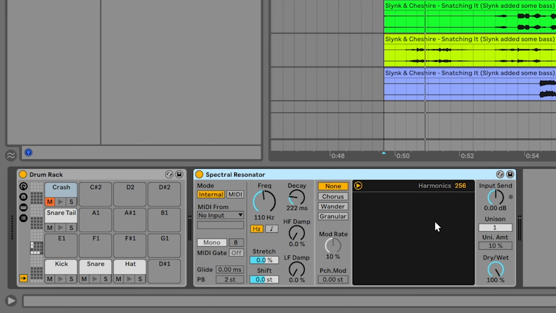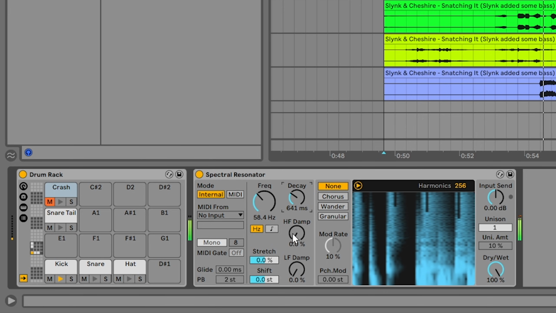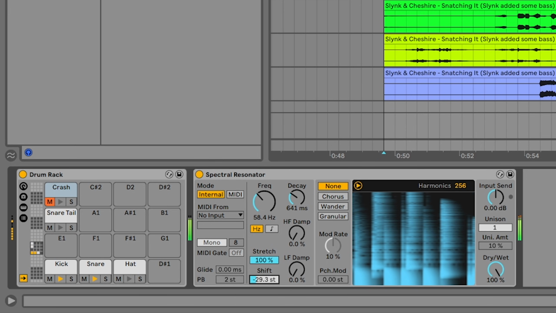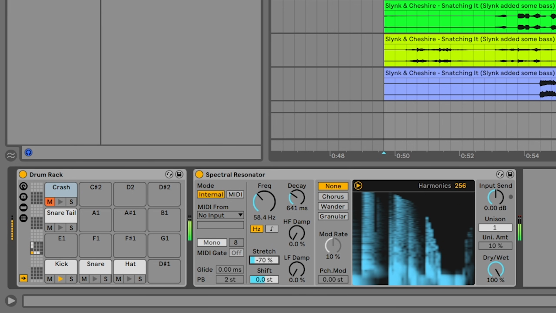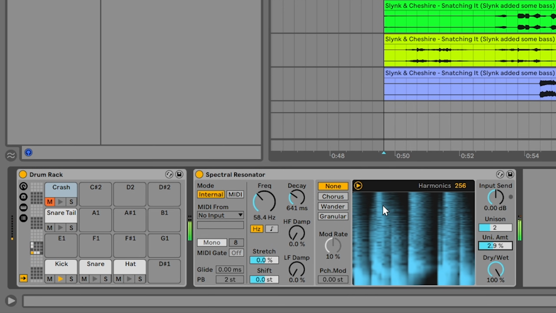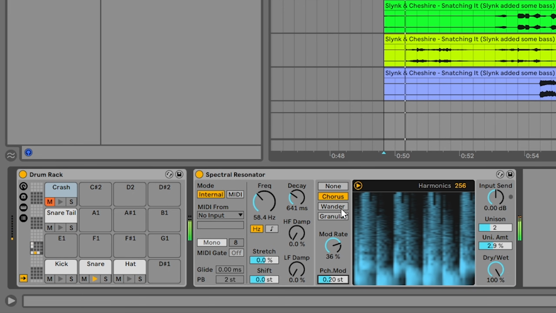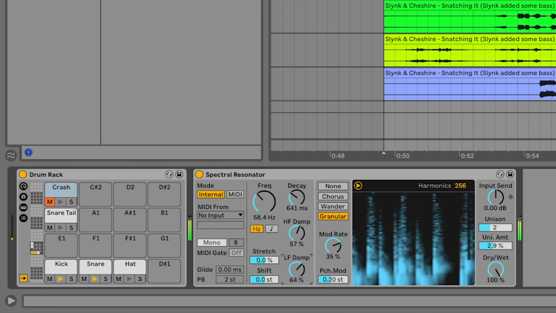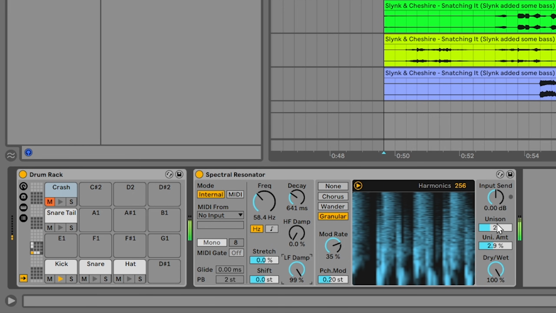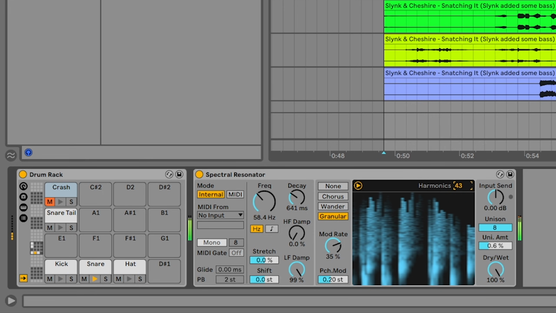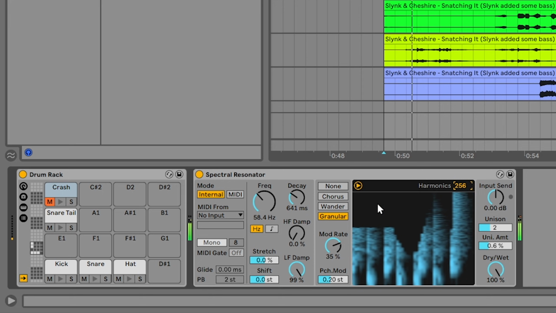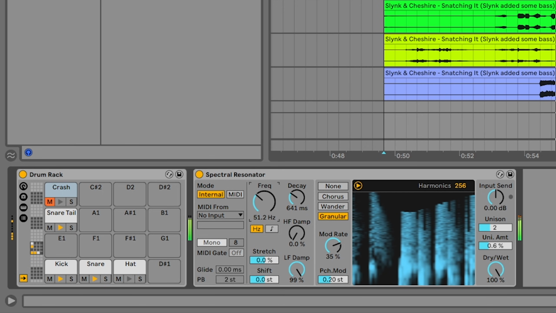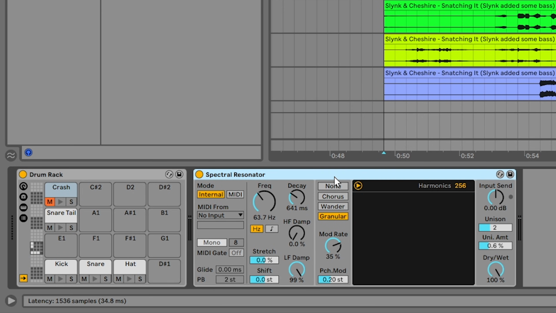This kind of sounds similar to a vocoder, depending on how you use it. You can input MIDI information, or you can just change the frequency, but I'm just going to put this on the drum so you can hear what it does. I mean, come on. So cool.